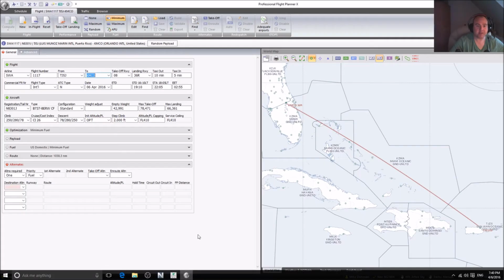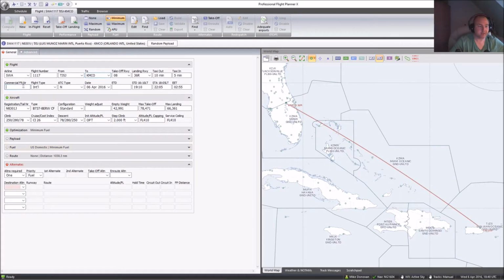So let's go back to PFPX and let's get the rest of the information filled in. It's a scheduled air service, and we're going to be departing 0600. This is the aircraft that we're using, putting in flight level 340, that's 34,000 feet. Our cost index is 26.